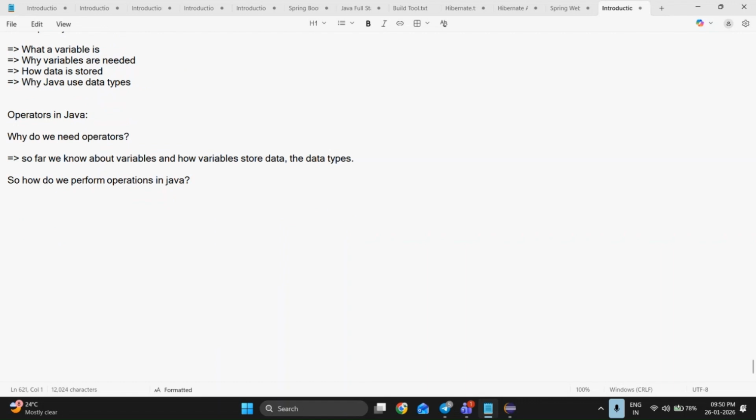So why do we need operators? So far we know only about variables, how variables store data, and the data types. Fine, but the actual question here is how do we perform operations in Java? So what are the operations? I can give you some basic examples. The operations can be adding two numbers.